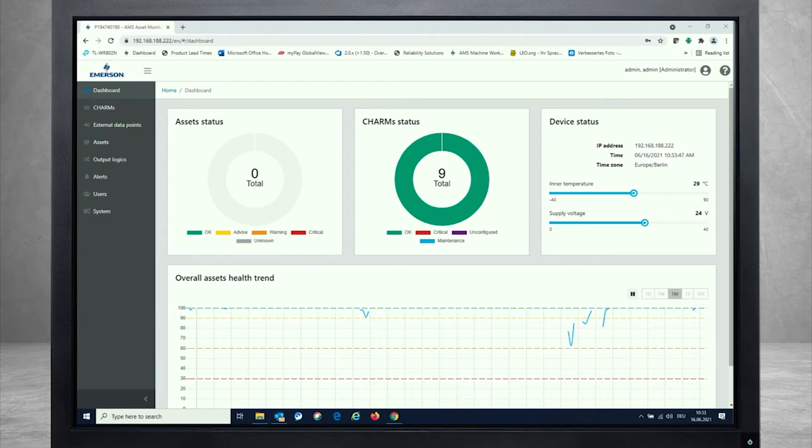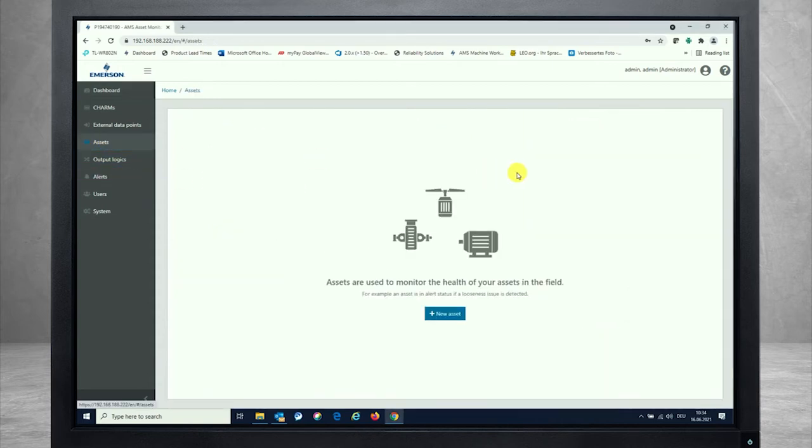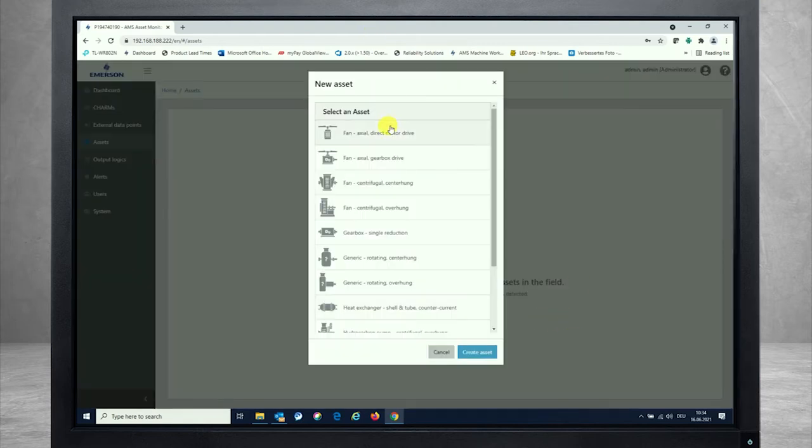As you see, I already connected to my asset monitor from this browser by just entering the IP address and logging into it. You see the dashboard screen here, and there is no asset configured. I go to the asset section, where there is no asset shown, and I press the new asset button, choosing, for example, a fan, just as an example of how to configure the assets from now on and how it appears.